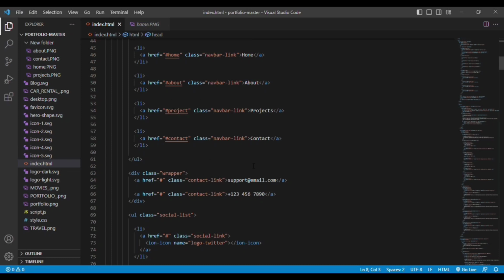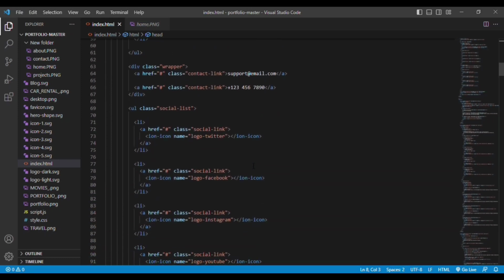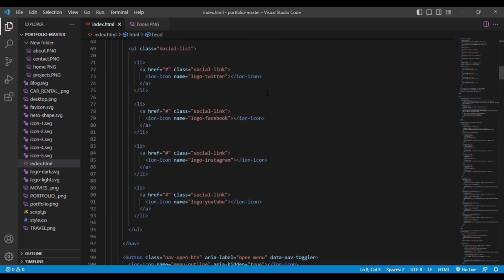Then we have another div, that is to mention the Gmail email address as well as mobile number. This will also be visible in the mobile view. Next we have the social links. By using the unordered list, we are having the list elements. Then we have the anchor element, and we have used icons for this. Here I am linking Twitter, Facebook, Instagram, and YouTube. Then we come to the end of the navbar.